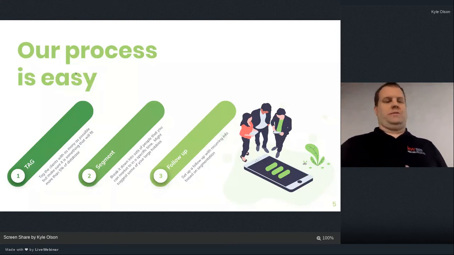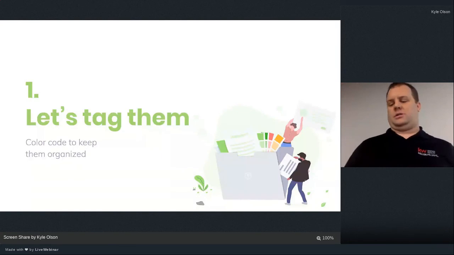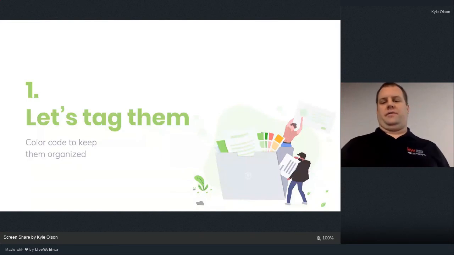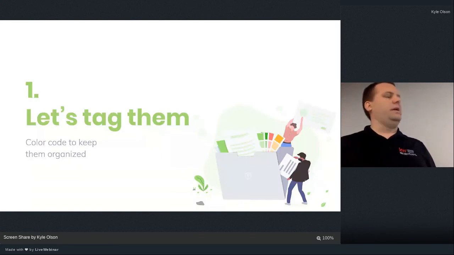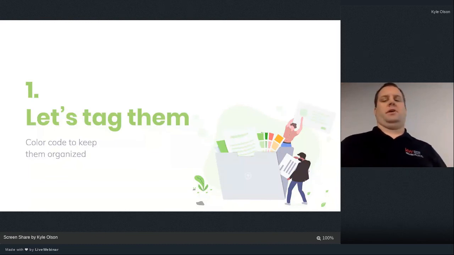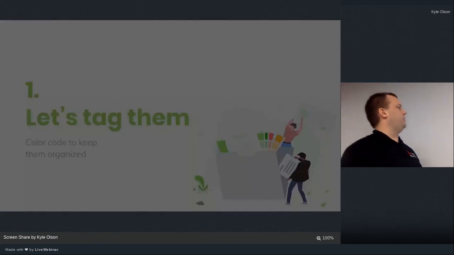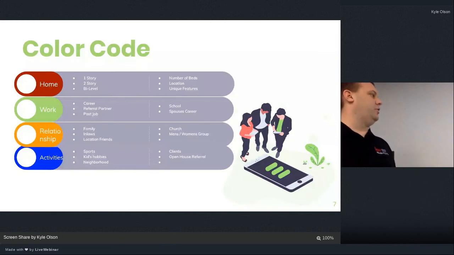And we'll start off right away here with tagging them and color coding them to keep them organized. Here at a lot of the audiences, we can color code them within Command. In different systems, you can definitely color code them in different ways. We'll pop up a little color coding chart that I use on mine. I break mine down into 4 categories, maybe a few more as I continue to grow.